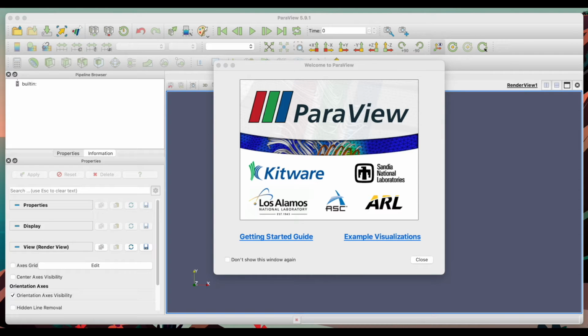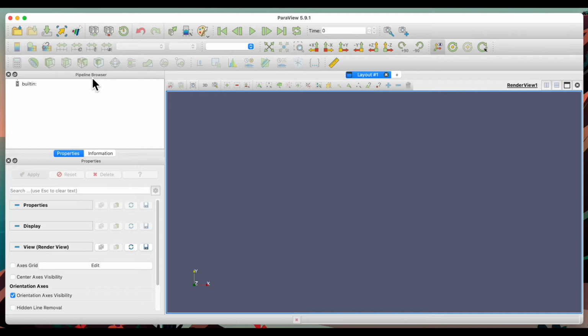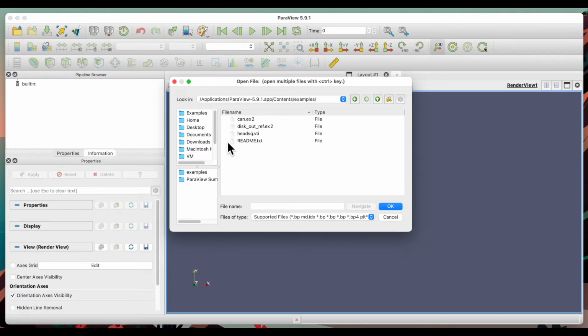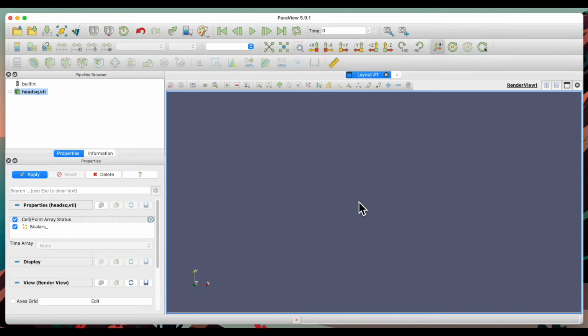Hi, I just want to give you a very quick demo of ParaView. I'm going to go to the file icon and open up an example file. This is the head sq.vti file, which basically consists of a volume of data for a head data set.